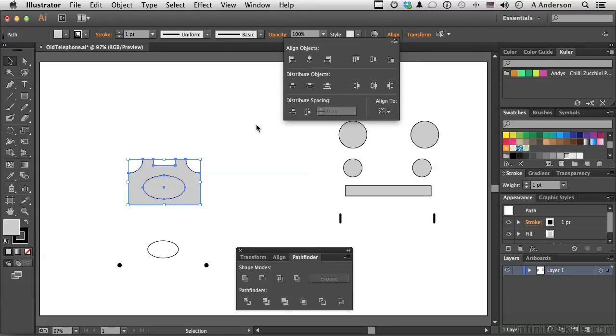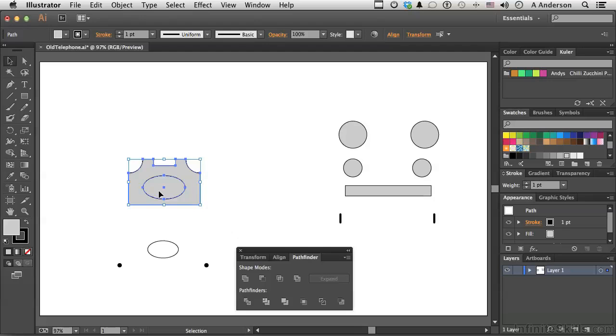Did move it over a little, so good. I'm glad I did that. I want that right in the middle. Now, if we come down here on these options, again, we have a minus front. And I cut a hole. That's exactly what I wanted to do. So there, in a sense, is the cradle for our phone.